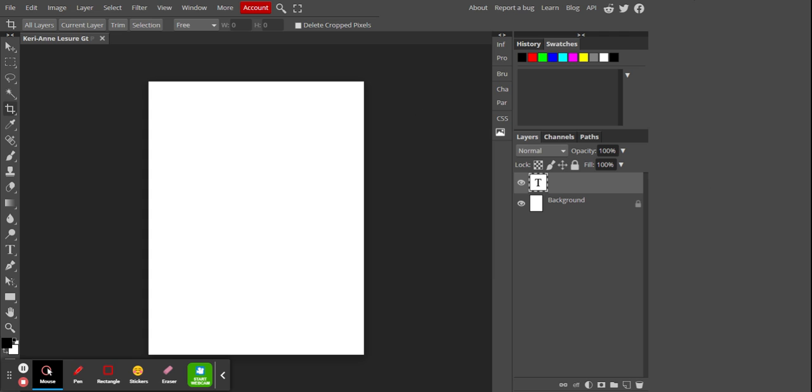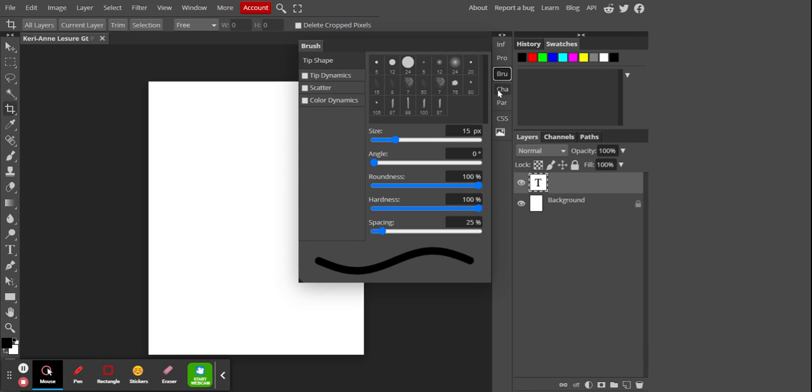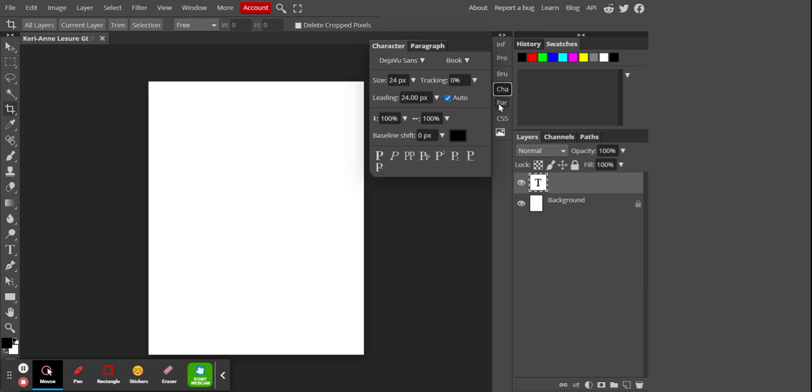On the right-hand side are your panels. So you have your history, and you have swatches up here. You have hidden ones as well that go over your brushes, change the size of your brush and the type of brush, your characters for when you use text, and then most importantly, your layer panel.